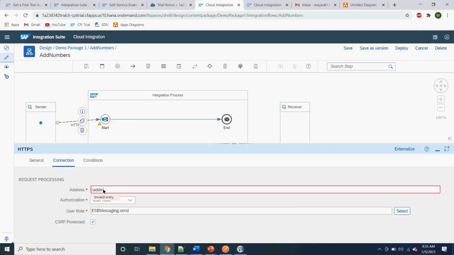So currently I'm giving this and postfix of address that I want to use. I will explain the significance of this address once we have deployed it. Okay, so these are the authorizations that we can use. So we can use client certificate authorization or user authorization. Okay, we'll see these parameters.